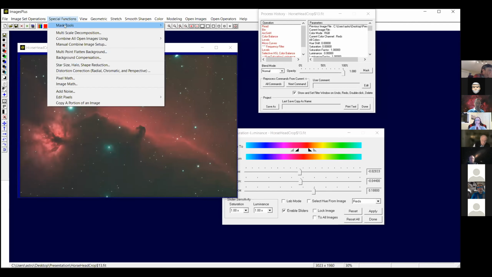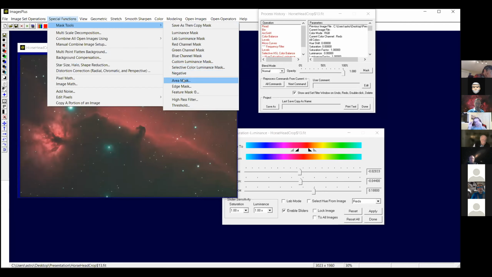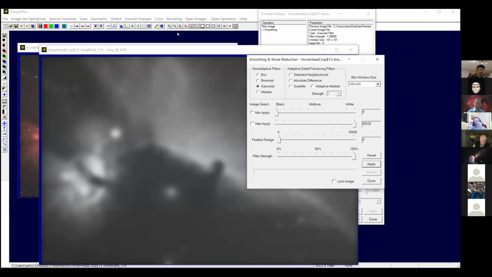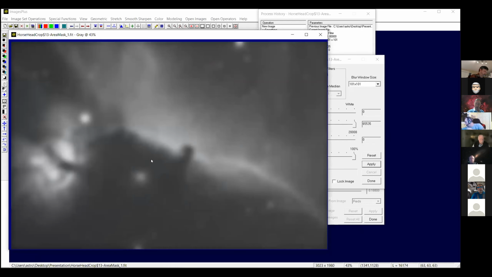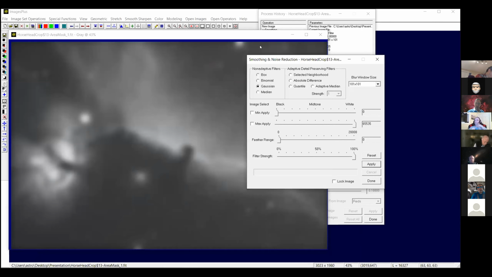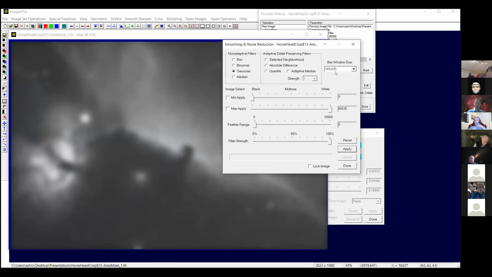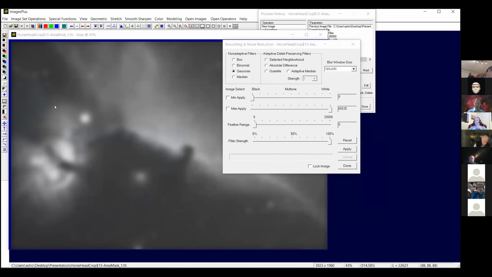If we take a look, there's another mask tool here called Area Mask. What an area mask is, is just a Luminance mask that's had a big blur applied to it. And if you look, it even opens up the smoothing tool with a certain window applied. So it just makes a blurred copy of the mask. What it does is it removes all the detail.